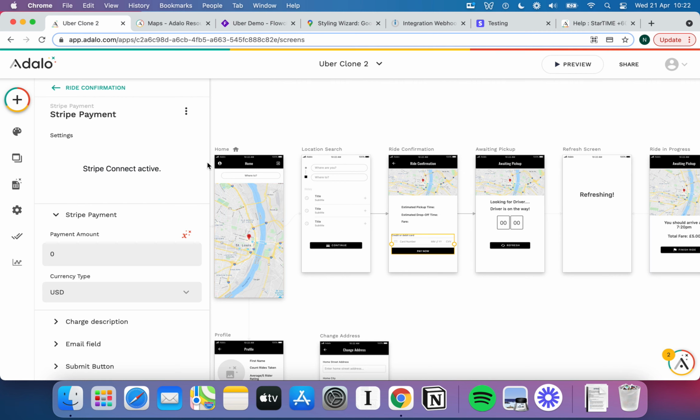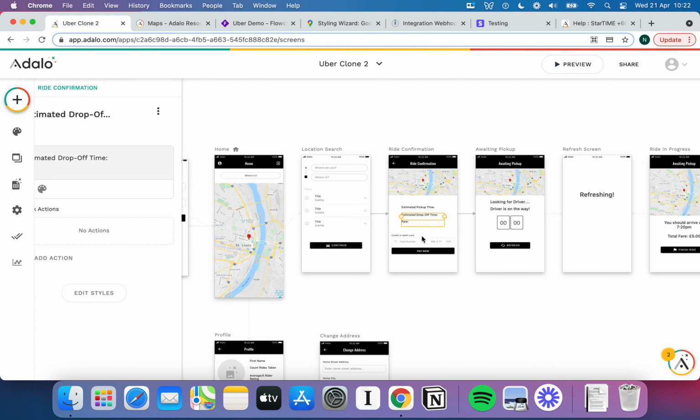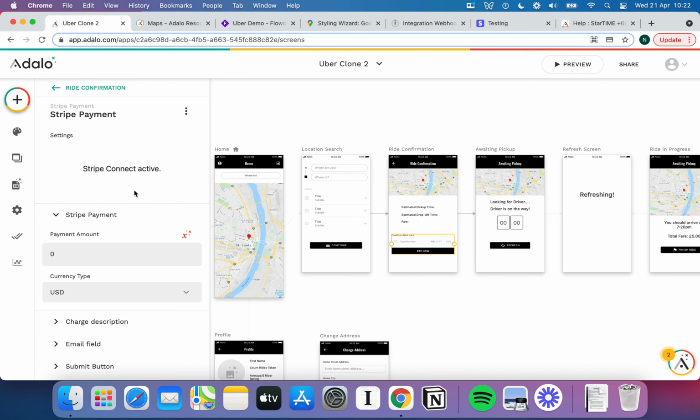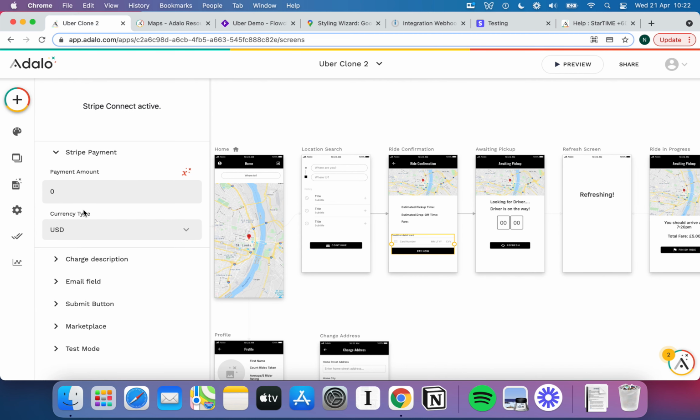Alright, we are back, and I've now connected my Stripe account. So if I click off there and back on, it usually shows up and says Stripe Connect is active, and I can now put in whatever I need to put in to get the whole thing working. I can put in a payment amount, charge description, email field, etc. I have enabled my test mode. I'm not going to click it because that would involve showing you my API keys, but this is now enabled. I've put my publishable key in there, and I've also put my secret key in there, and that means when I eventually put a charge through here, which we'll do in the next video, it should work.